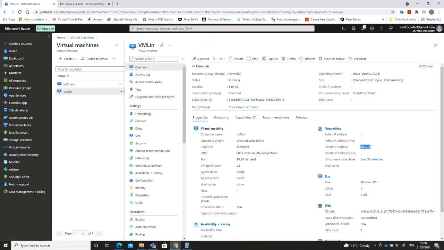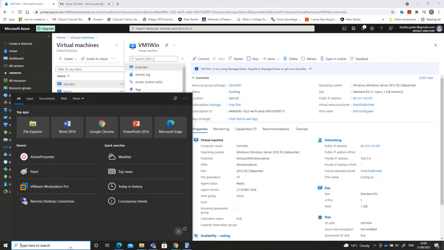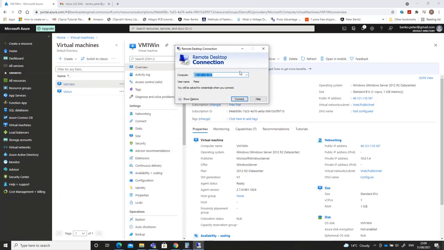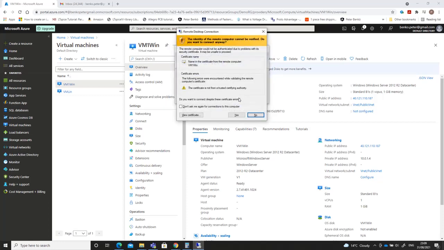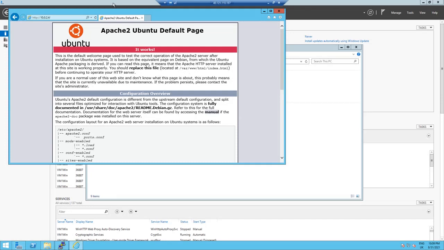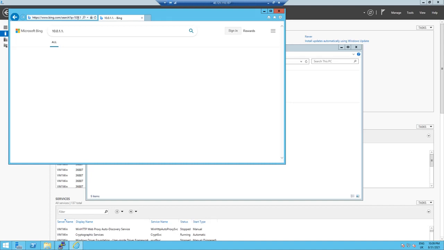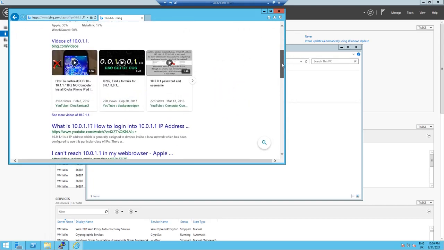This is the private IP address, and I'm connecting to this. Connecting. And the password. Okay.